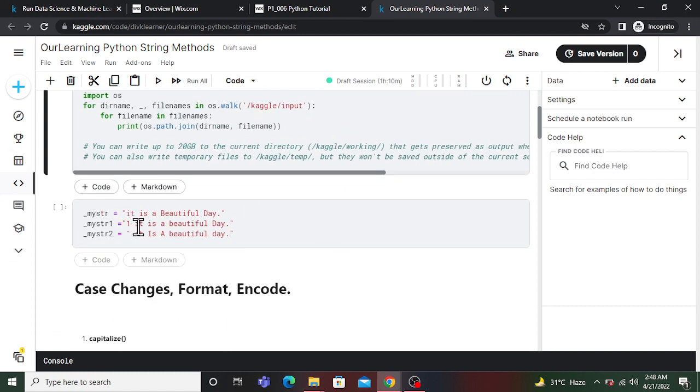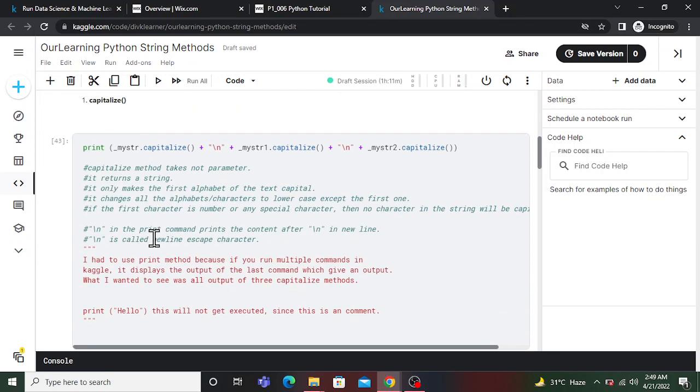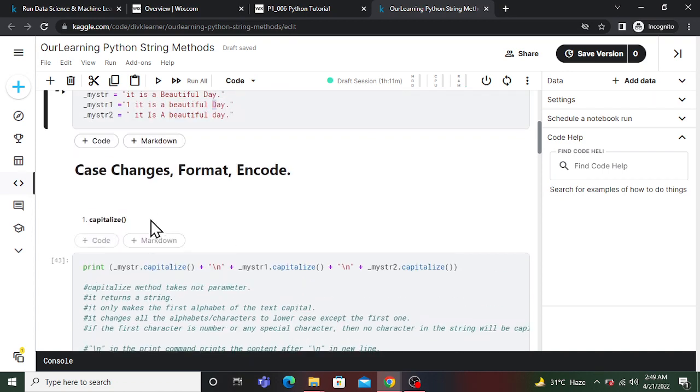And then in the next three lines, I've created three different variables with the names mystr, mystr1 and mystr2, in which I'm placing string values, and the string values are in mixed cases. You can see the word beautiful has a capital B, and day has a capital D there. In the second variable, str1, we have a capital D and days, and in str2 we have a capital I in the string value. So the first thing that we are going to look at is the method called capitalize.